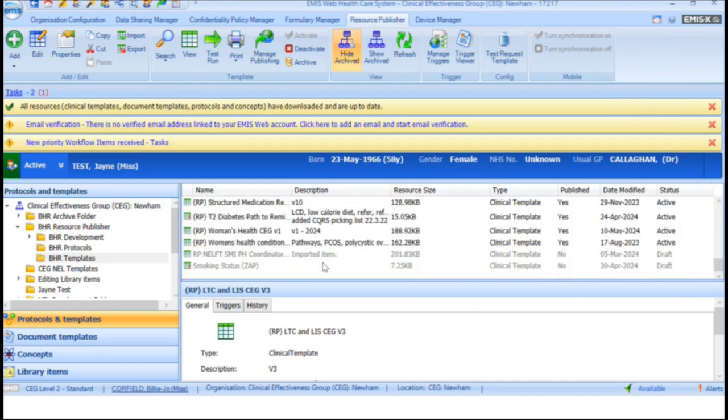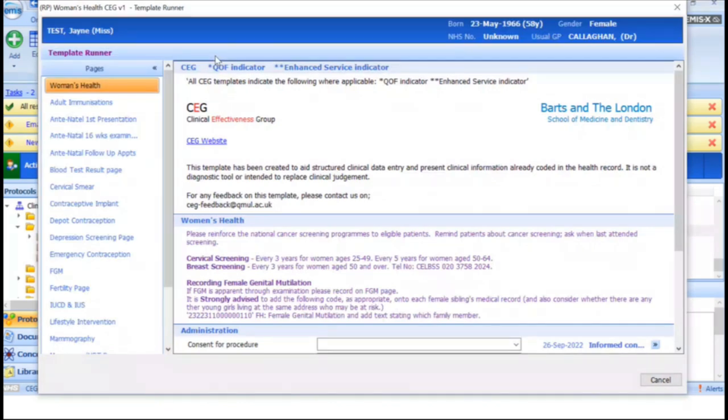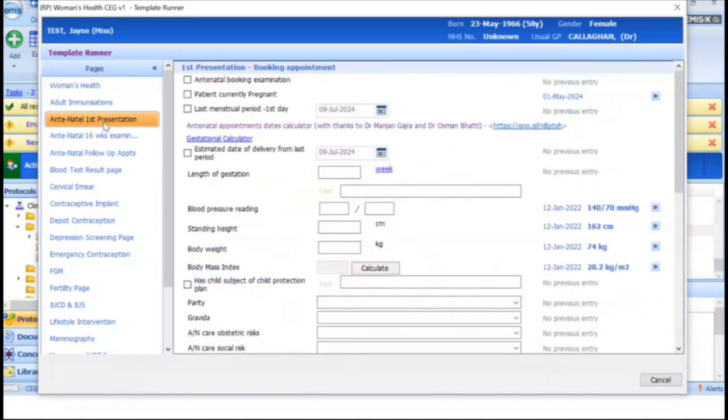And then I just wanted to quickly show you our women's health template. This template is available to all the practices. It's a very good template. As you can see, I've put in pregnancy and stuff into this patient's dummy records. It does cover adult IMS. It covers all the prenatal and antenatal appointments, where you can go in and make sure everything is up to date. If they are within the age range of cervical smear, again, it covers that.